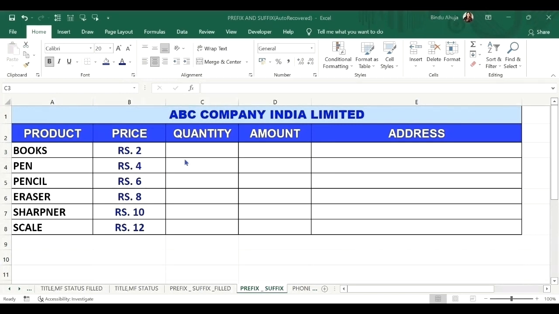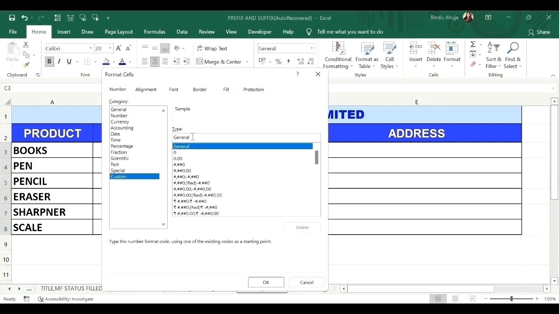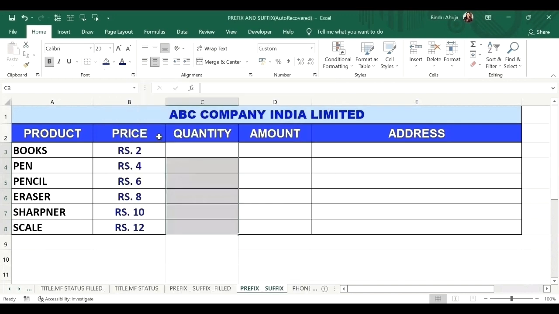Now let us learn how to add suffix with the data under the heading quantity. We will follow the same process. Select the range, Ctrl 1, go to Custom, remove General, hash, quotes start, one space, pieces, quotes close, enter. Now if I type the data here, it will come with suffix pieces: 12, 15, 20, 20, 30, 40. Now you can see pieces has been added as suffix.